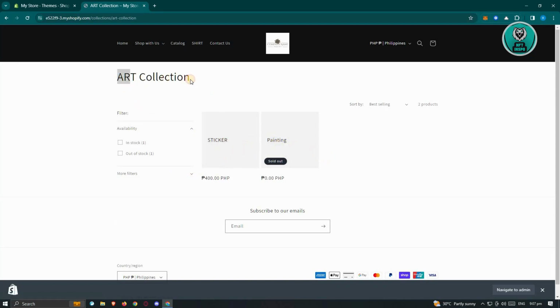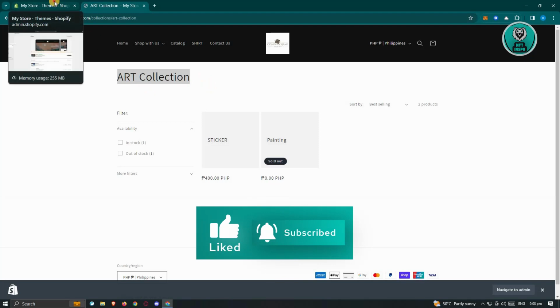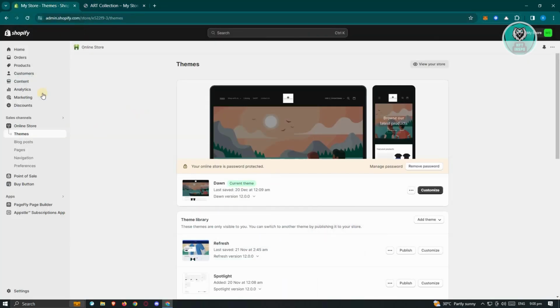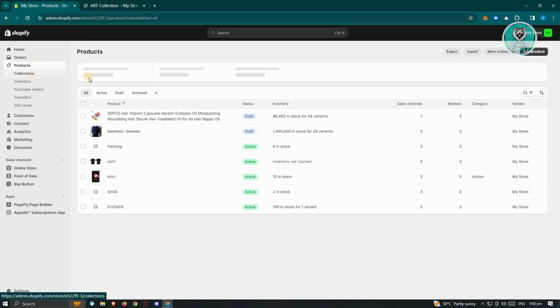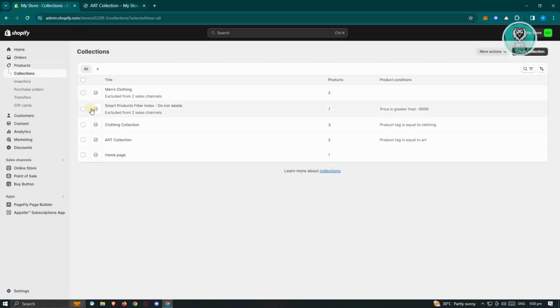So if you want to change the name for this specific page here, there are a few things that you should know. Now, for you to change the name itself, what we need to do is just basically update your collection. So typically the title itself is going to adopt the name of that collection. So if you want to change the title, you also have to change the name of that collection itself. Now to do that, we need to go to products here, go to collections, and other collections, and look for that specific collection that you want to edit.